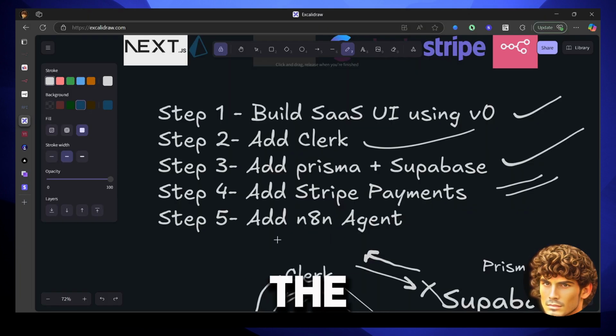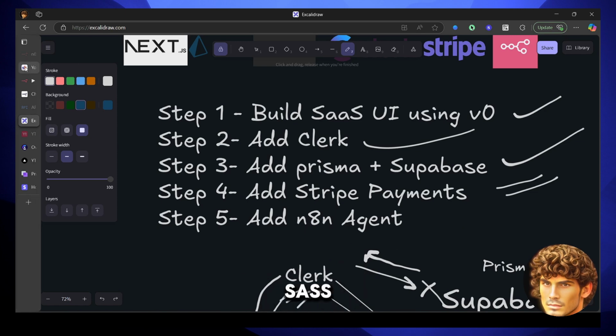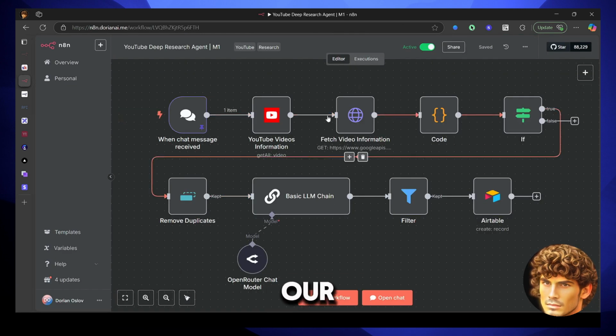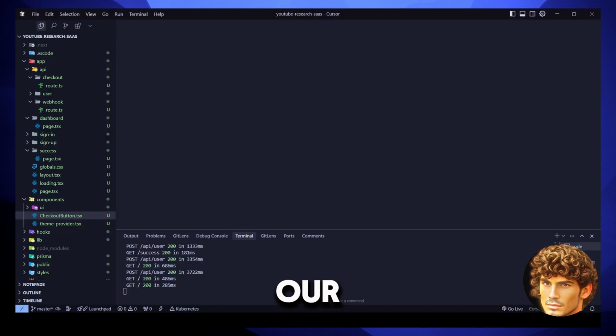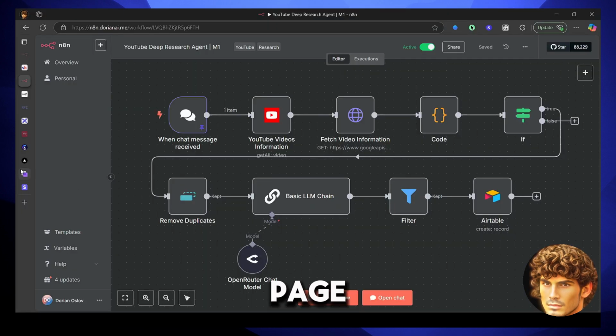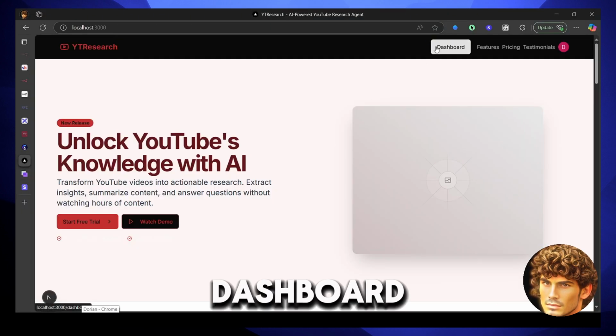So now let's head to the part where we add the n8n agent to our SaaS. So what I'm going to do is open our n8n agent, which is the YouTube deep research agent. So the next step would be to make this chat public, because then we can enter the information directly from our SaaS. So let's go to our main SaaS page where we're going to add the agent, which will be the dashboard page.